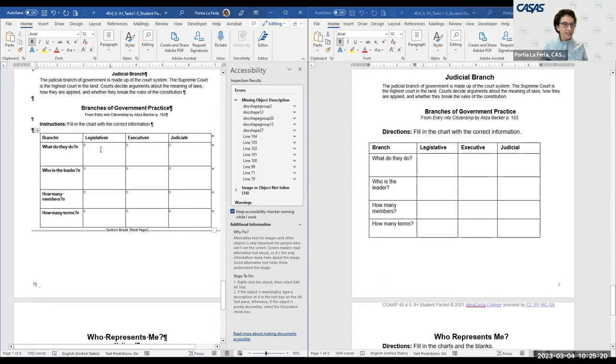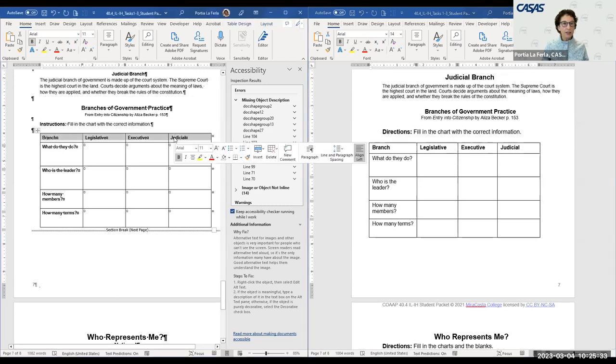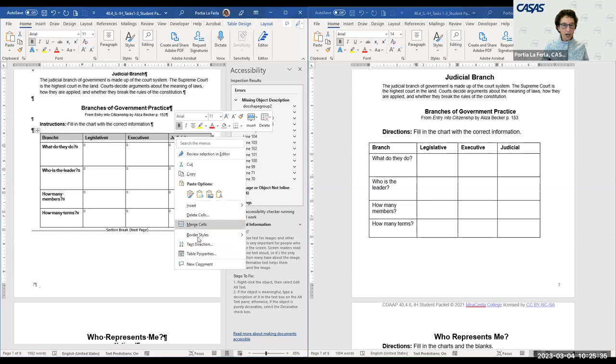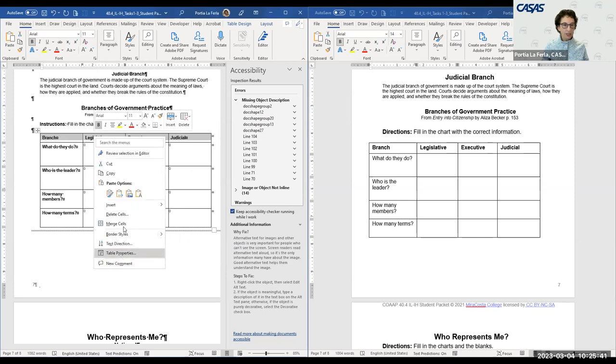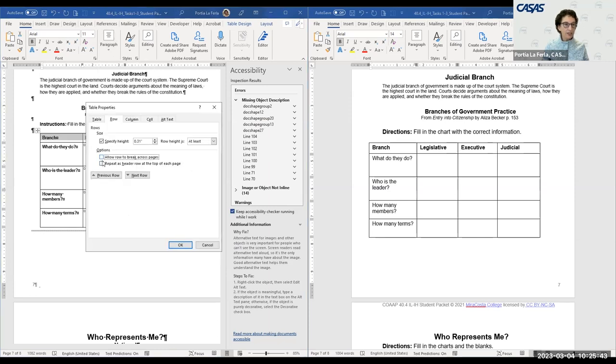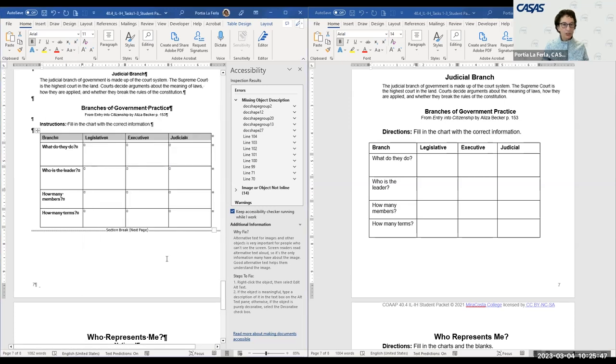I think this is the last thing. Here's another table. This one's a little bit harder because there are more sections. So you definitely want a header row here. So again, you would just highlight this and then go to table properties and uncheck this, check this, and now you have a header row.